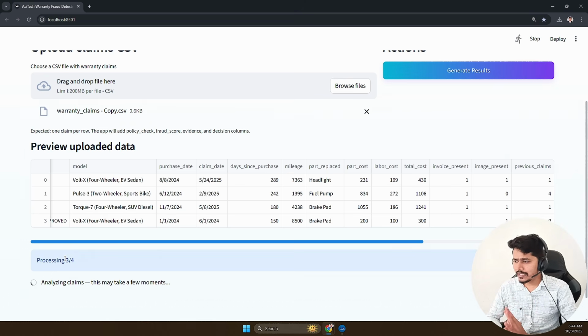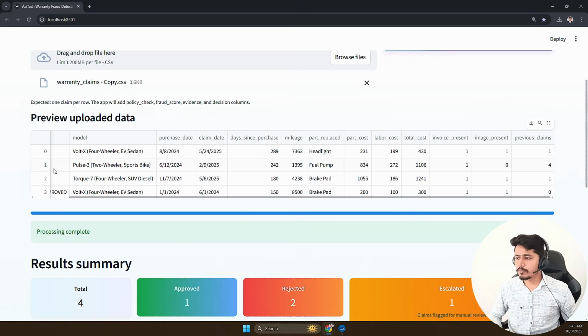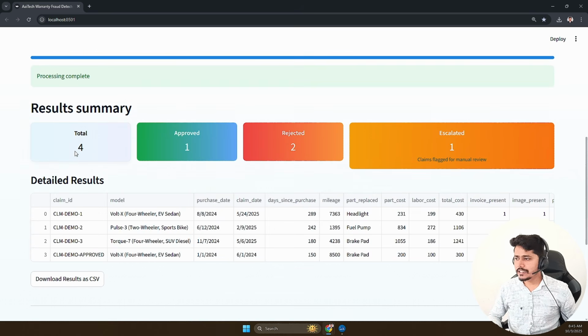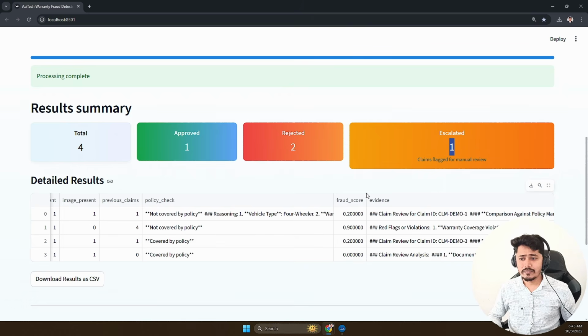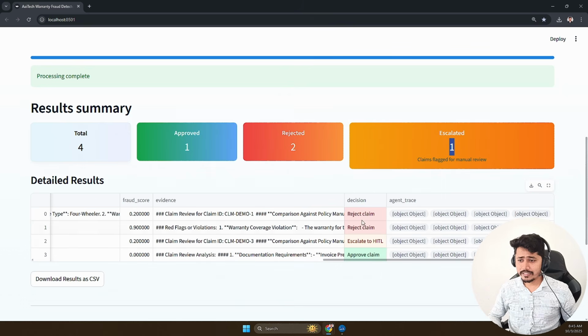Okay, you can see it has processed 3 files out of 4. Now the processing has been completed. You can see the total documents we submitted, out of which one is approved, two are rejected, and one is escalated for manual review. You can go ahead and check the complete details, why it is rejected and all details. You can see the fraud score is very high for some of the cases. That's where it has escalated it for the human approval.